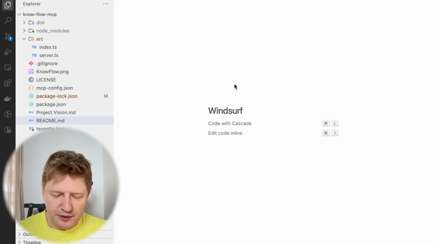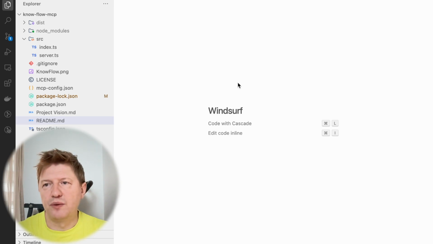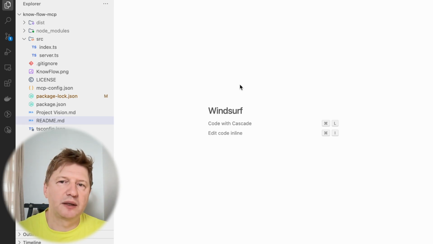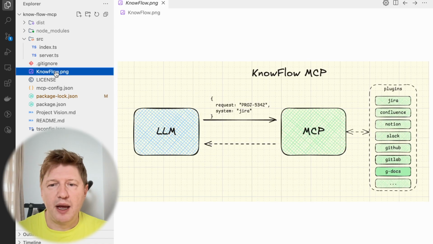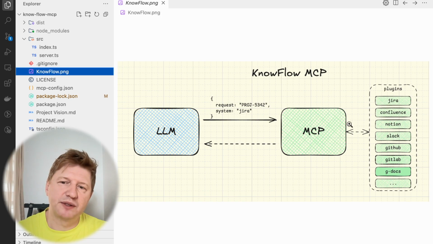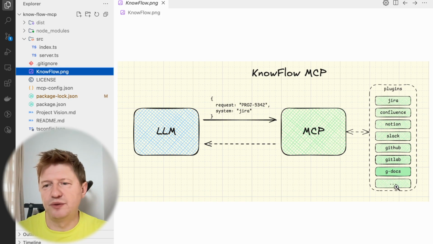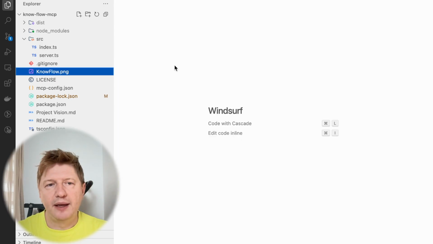But before we dive into the new stuff, let's quickly review what we had in the previous session. To refresh your memory, we started with building our own MCP server, and we had this KnowFlow MCP diagram drawn. The idea was that we have an MCP and a number of plugins in the future. If you need something else, you can add a plugin and everything's fine, right? And we created a pretty straightforward structure here.